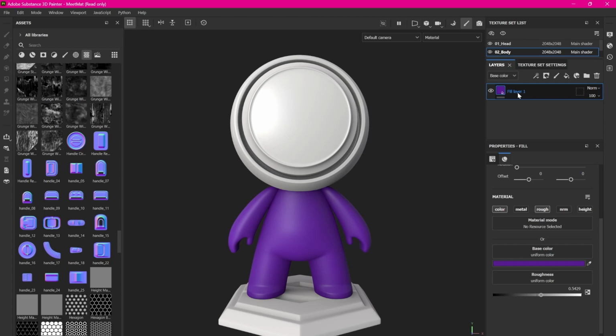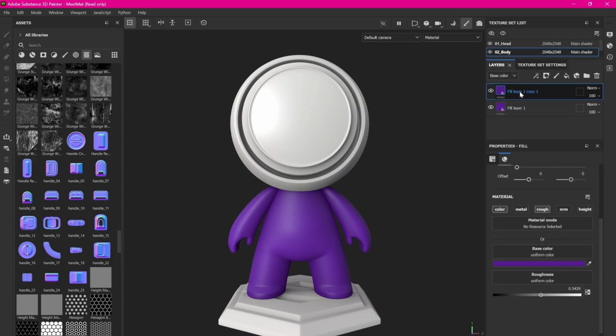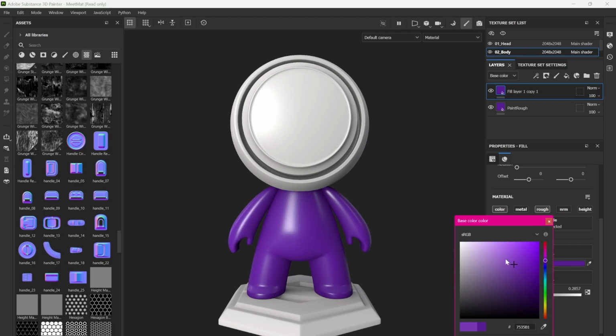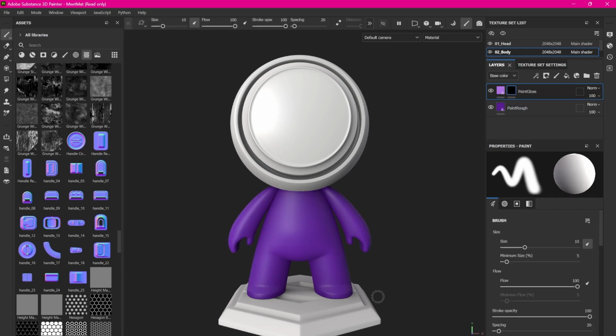After we've done that, we want to duplicate that layer and rename it. The first one is paint roughness, because it is pretty rough. With this one, I think I want to do the opposite. So I'm going to lower the roughness and change the color to lighter and call it paint gloss, because it looks glossier than this one. Next I want to add a black mask.